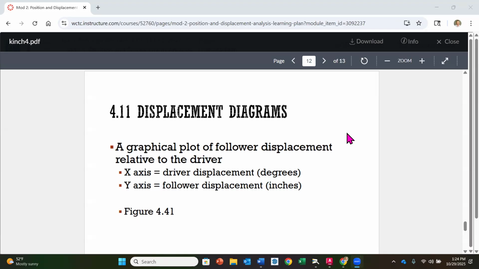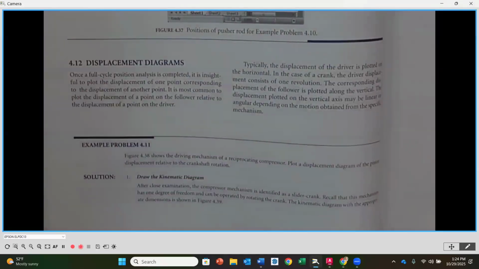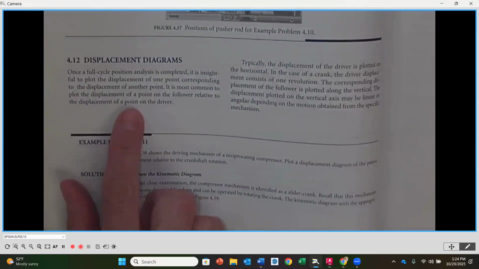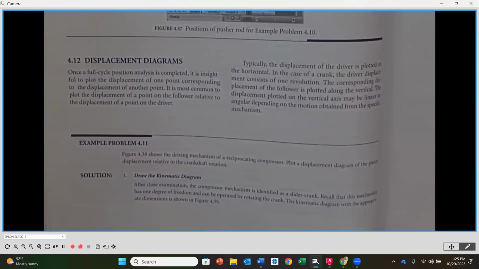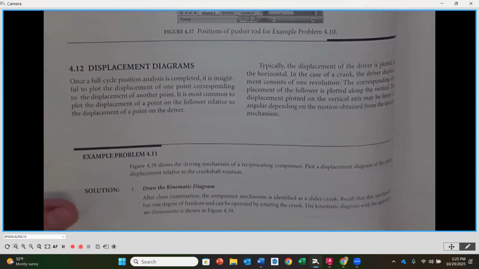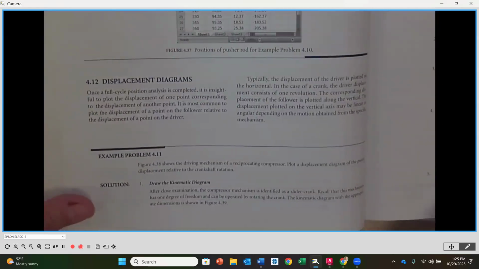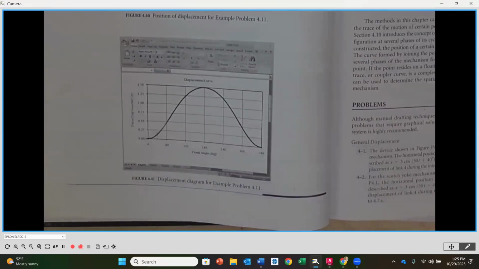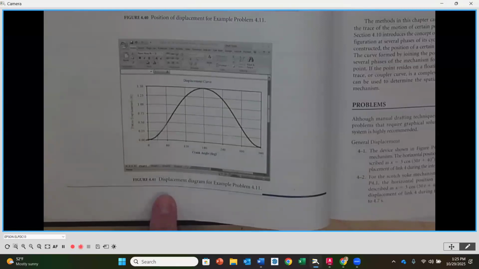So if we look in chapter 4 here, section 4.12, we've skipped a couple of sections again. The last section in this chapter is 4.12, and this specifically looks at an example going through the process of creating this displacement diagram. If we turn the page, this section starts on page 98. If I turn the page one more time, the displacement diagram they're referring to is what we see here on page 100, figure 4.41.